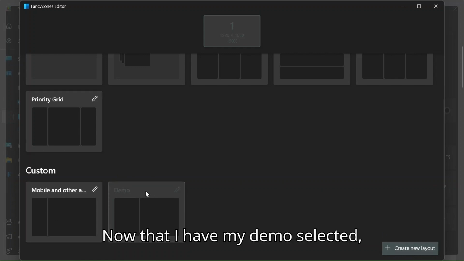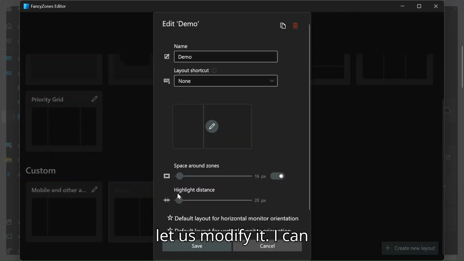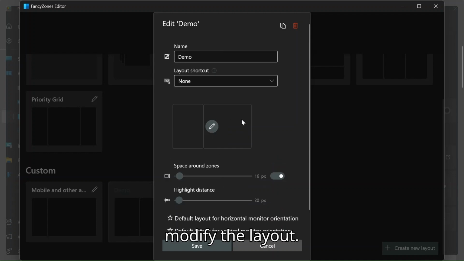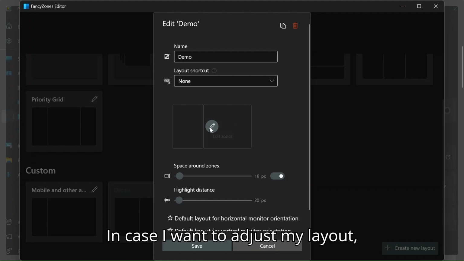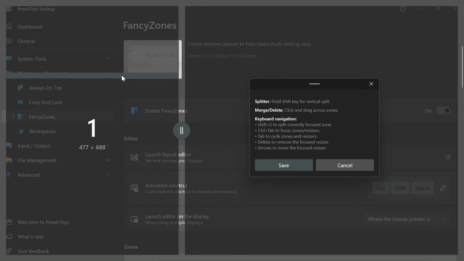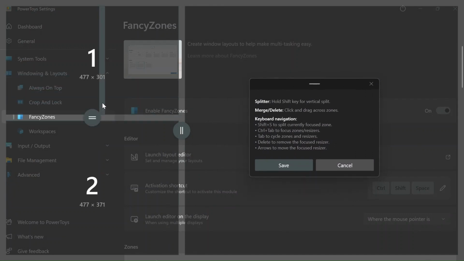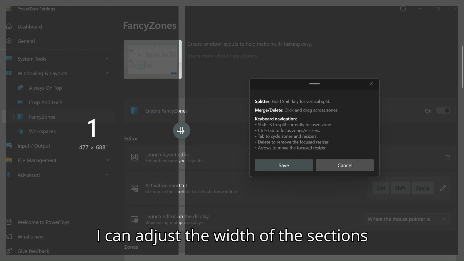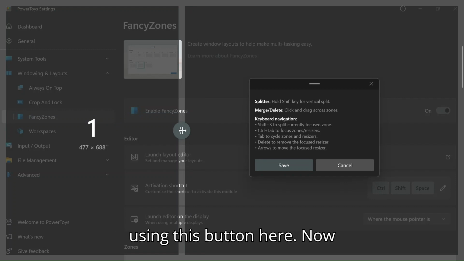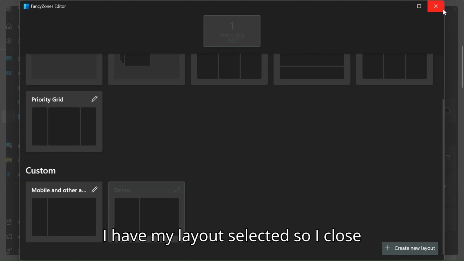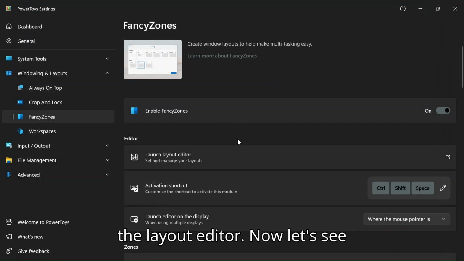Now that I have my demo selected, let us modify it. I can fill in this information here in order to modify the layout. In case I want to adjust my layout, I can do it over here by doing split or merge operations. I can adjust the width of the sections using this button here. Now that I am okay with this setting, let me save it. I have my layout selected, so I closed the layout editor.